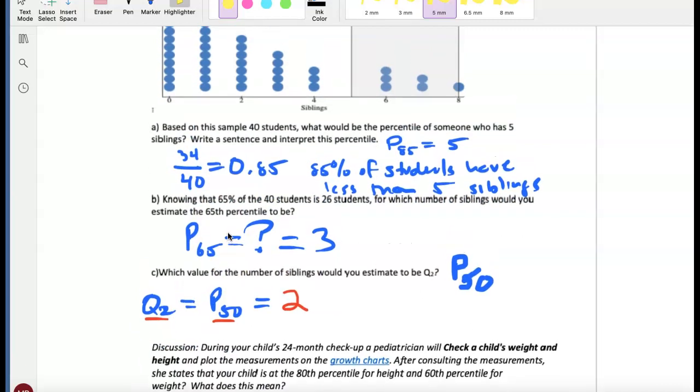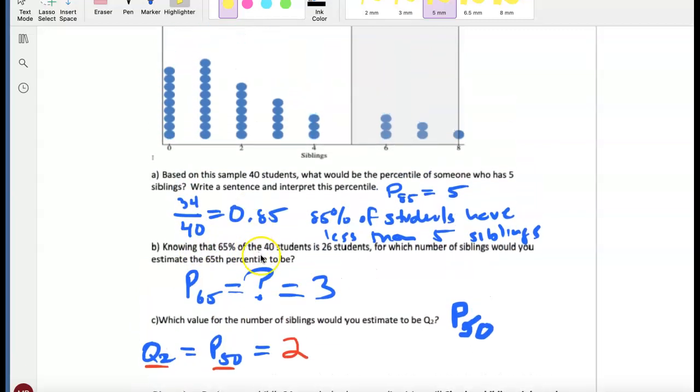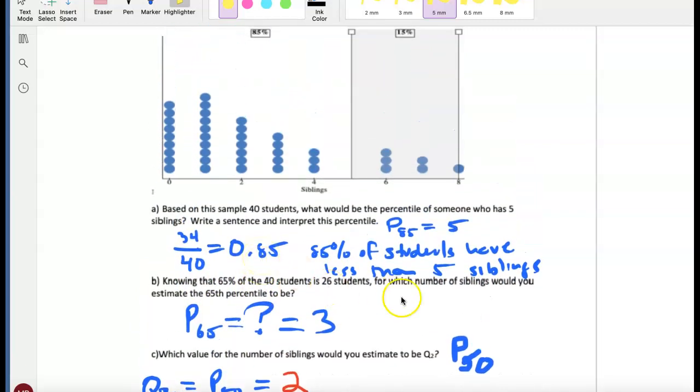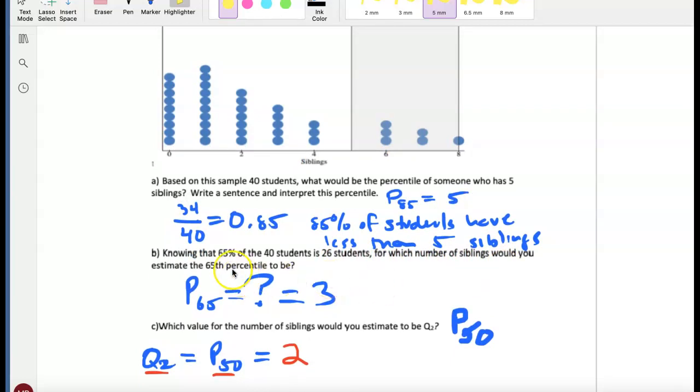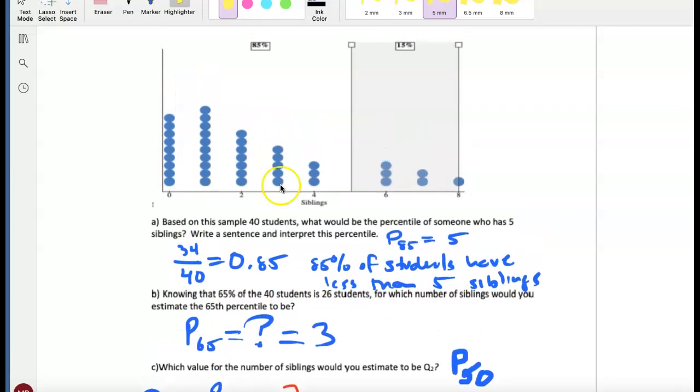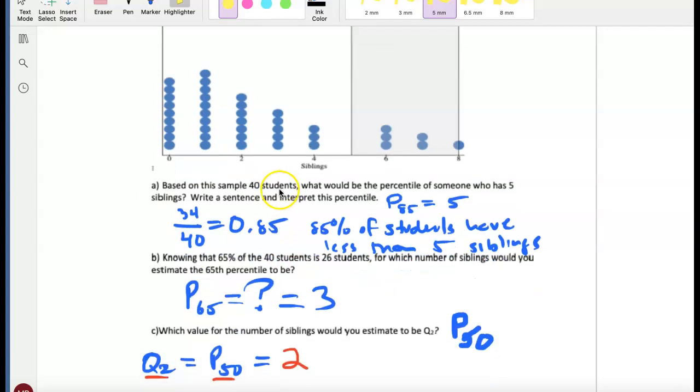And then you can answer questions here. If we know 65% of the 26 students, which number of siblings would you estimate the 65th percentile to be? So here is 26 students. Which number of siblings would you estimate the 65th percentile to be? It turns out to be 3, because 65% of the students have less than 3 siblings.